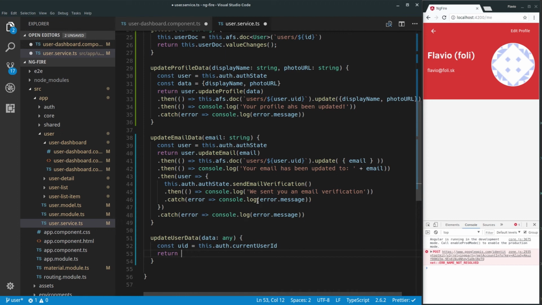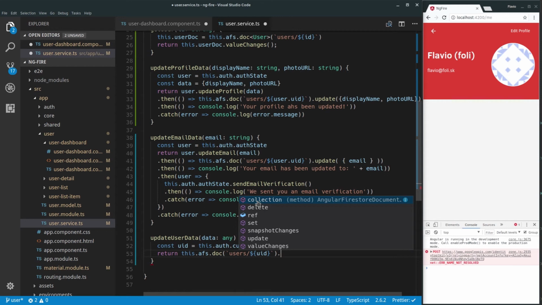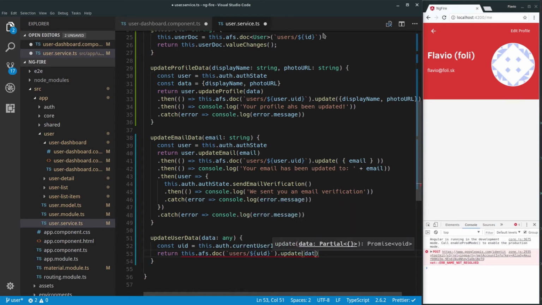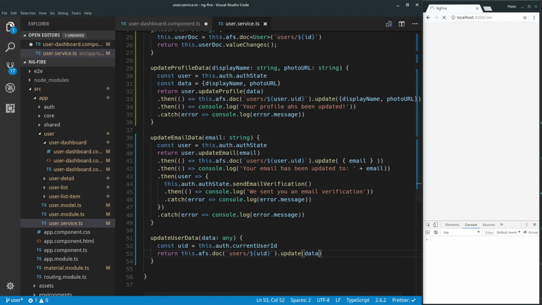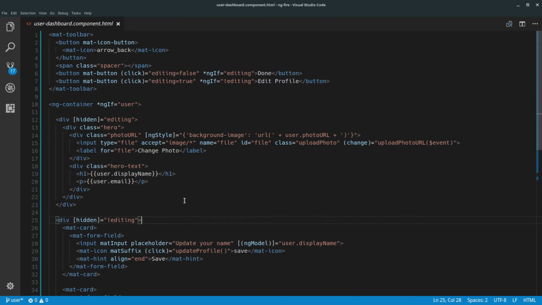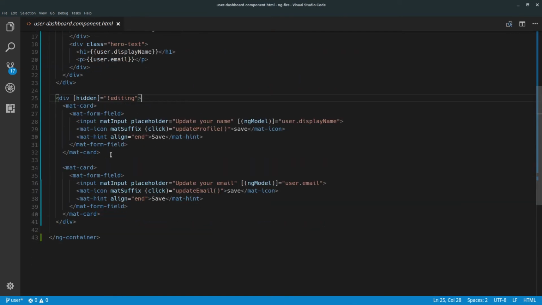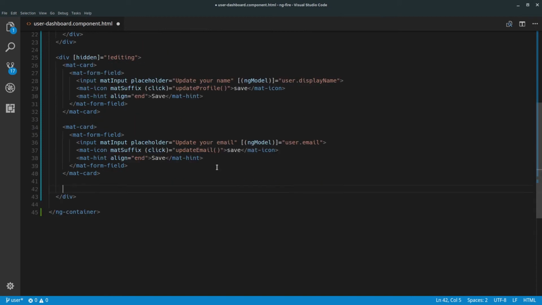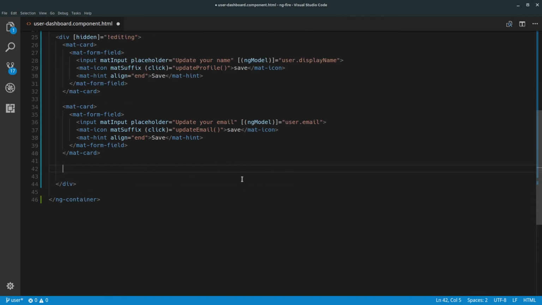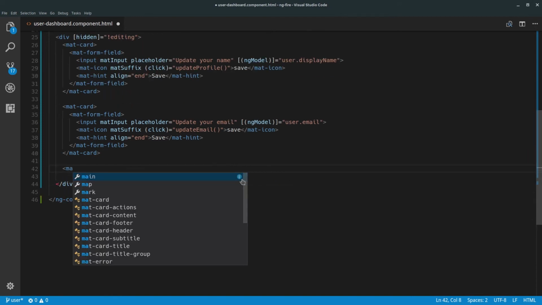Now let's return the Angular Firestore document with the user ID and pass the update and give it the data. Okay, now that's done. Let's just create a form where the users can input the data. Here in the editing mode, let's create another card and add some input fields. Another math card.